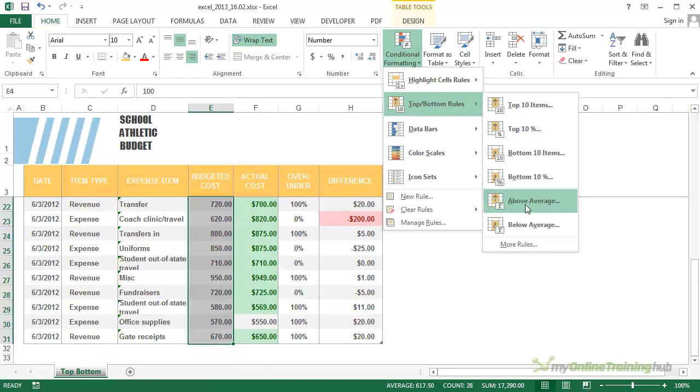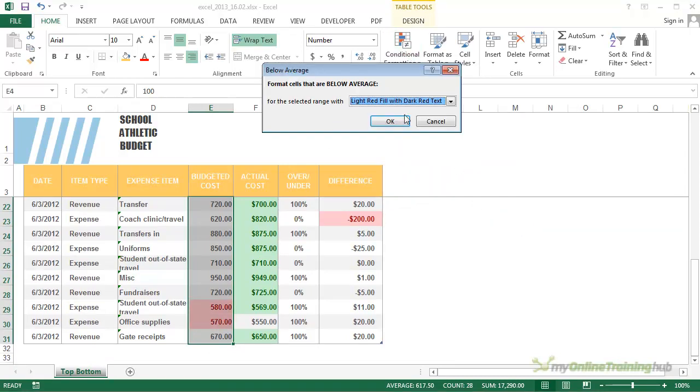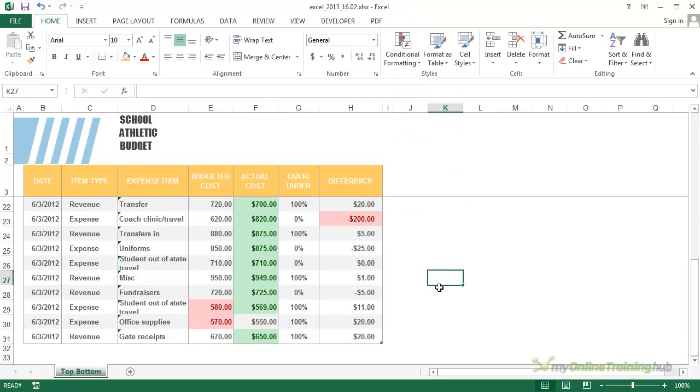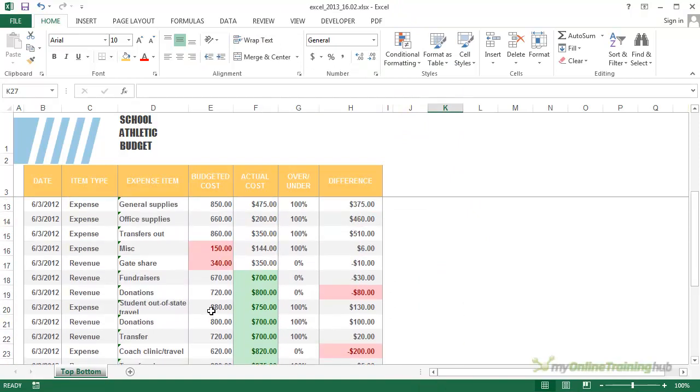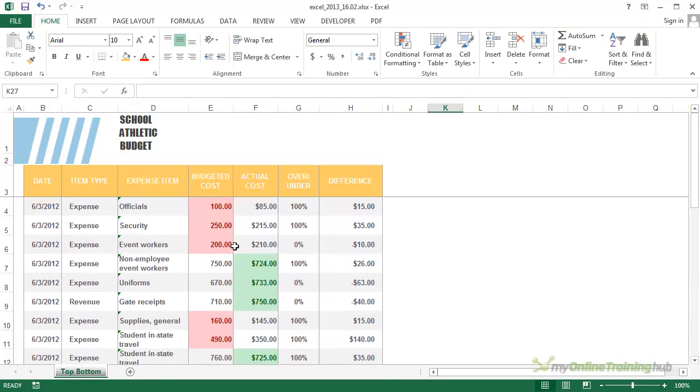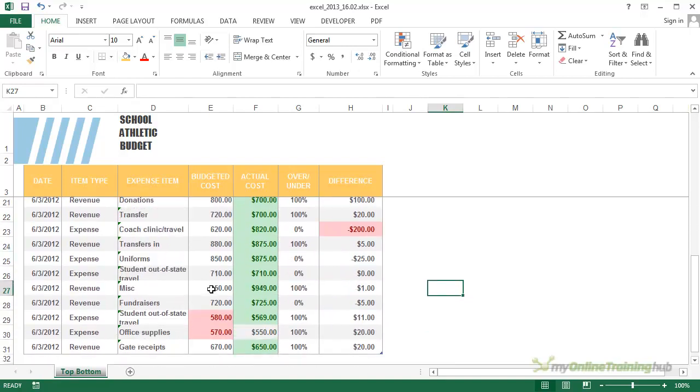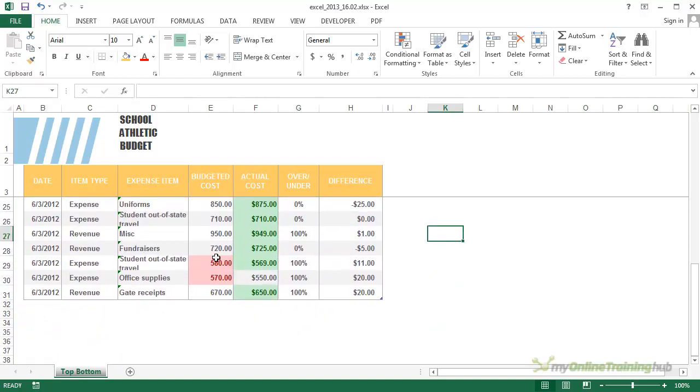Top bottom rules, below average, and we'll go ahead and do that. So below the average, it's the opposite direction. Interesting, it's pretty close to what we had here, but it is a different set of numbers. So it doesn't have to be exactly the opposite of this because they're different sets.